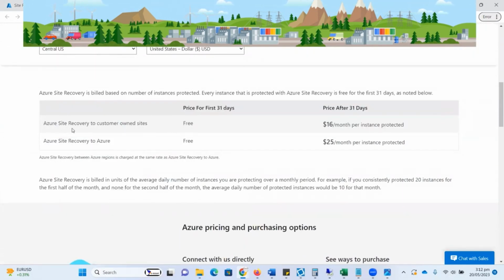Here you can see Azure Site Recovery to customer site. If you have your on-premise data center and you want to clone your virtual machines on Microsoft Azure, per machine it will cost only $16. So if you have 10 machines, you only pay $160 to create a clone infrastructure on Microsoft Azure. And the good thing is that your first 31 days will be completely free.